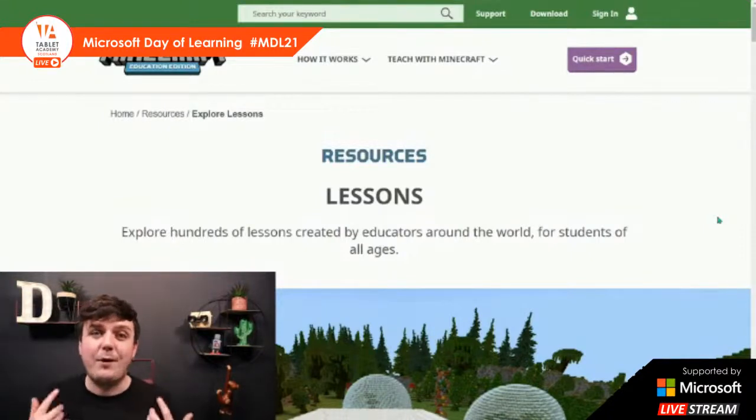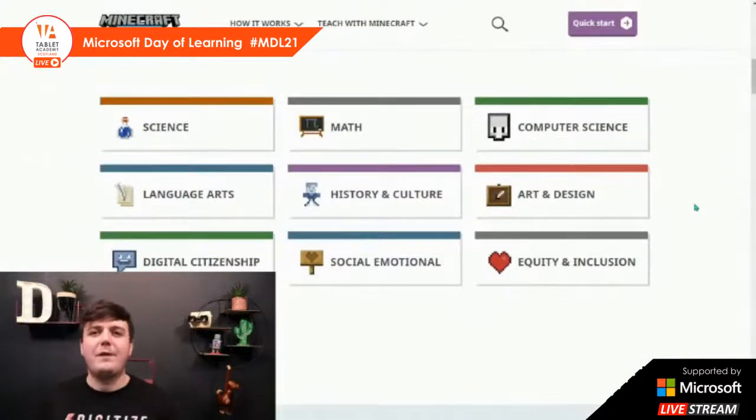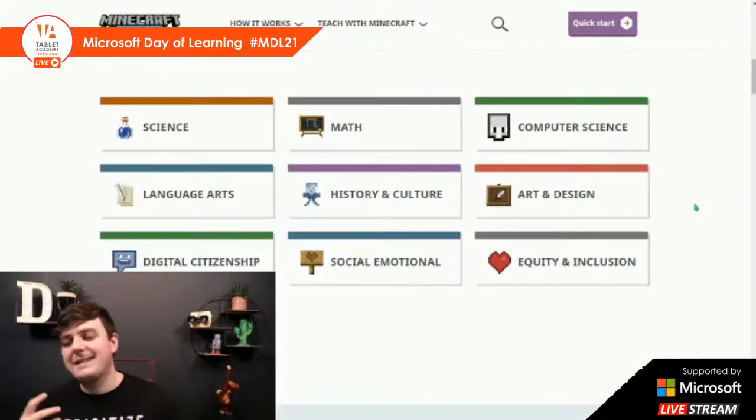So here I am on the Minecraft Education Edition website, and I'm looking under resources, and I've gone into the lessons that are available for us. I've come down and here we have all of the interdisciplinary subjects that we've got lessons for, including science, maths, art, we've got social and emotional lessons, we've got absolutely everything that we could wish for.